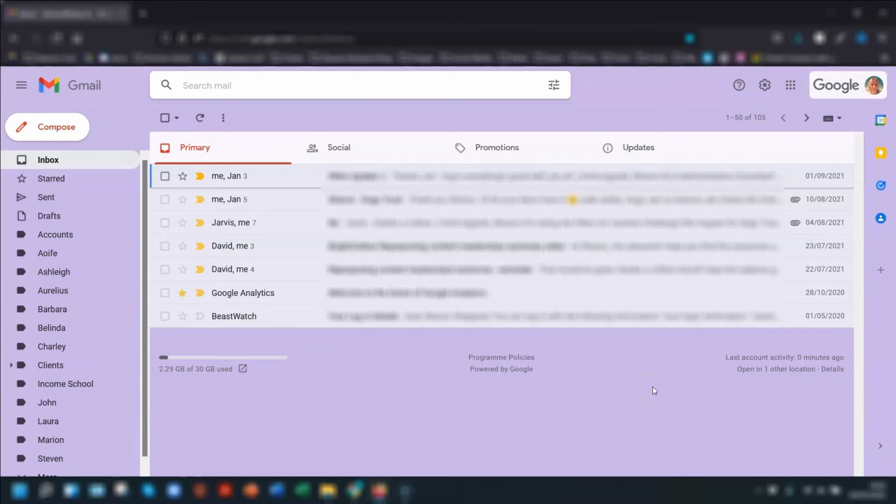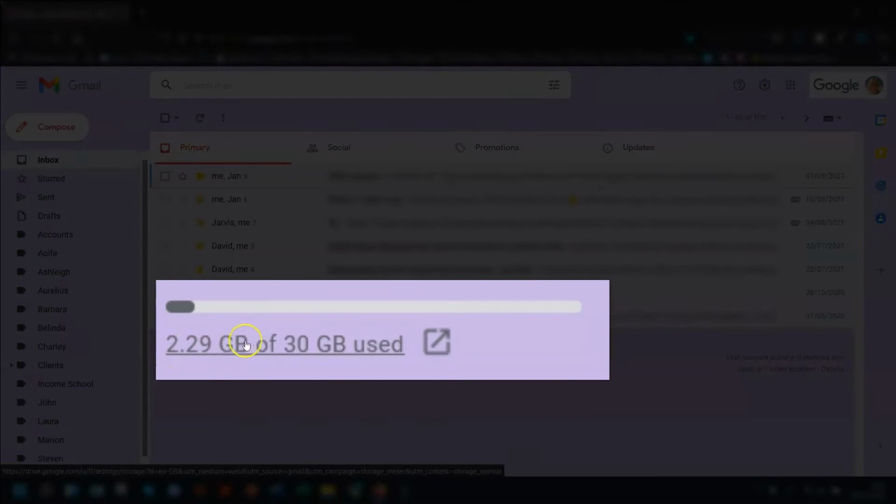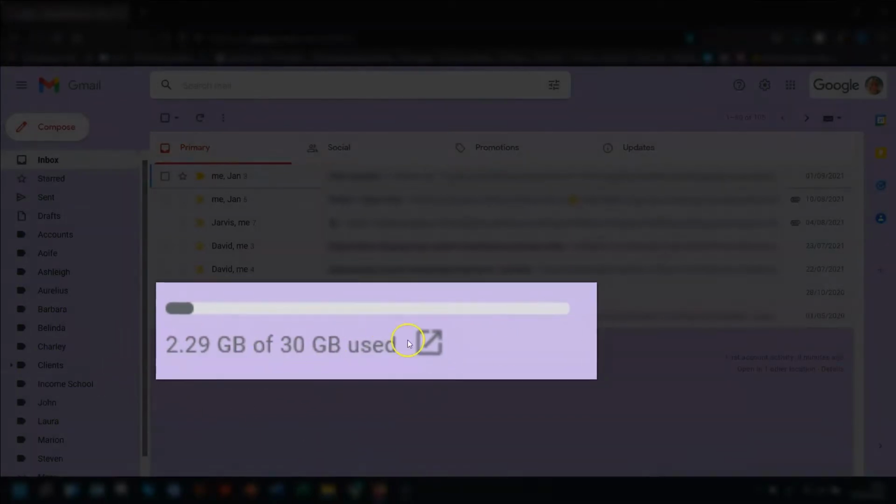If you have a Gmail account, then you're probably aware already that you get 15 gigs of free storage. And if you pay for a G Suite account, then you have even more storage space. You get up to 30 gigabytes of free storage. So you can see here, I've got 2.29 gig used of 30 gigabytes. And this is always shown at the very bottom of your screen in your emails.